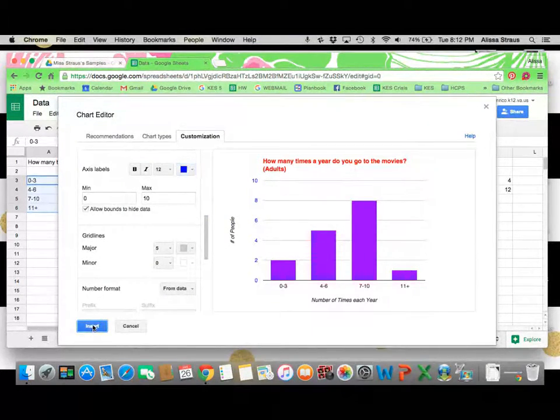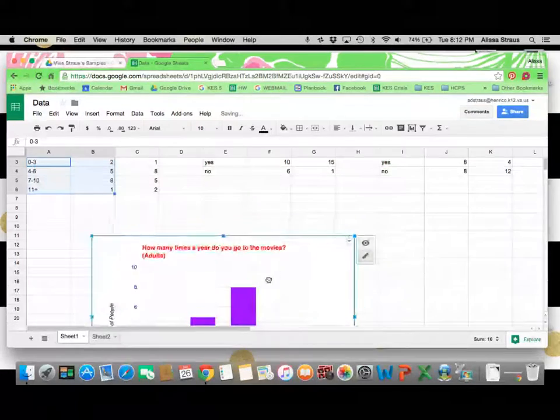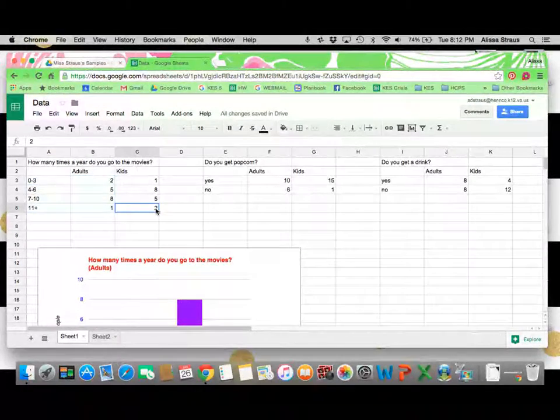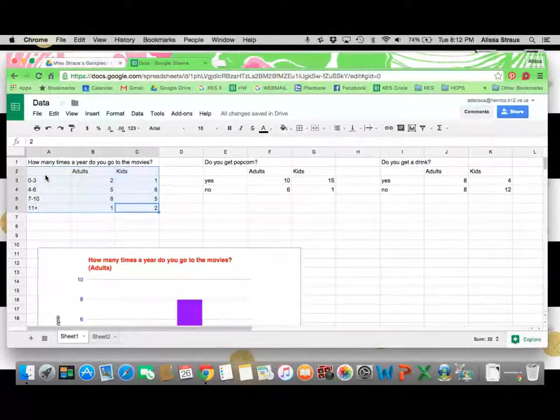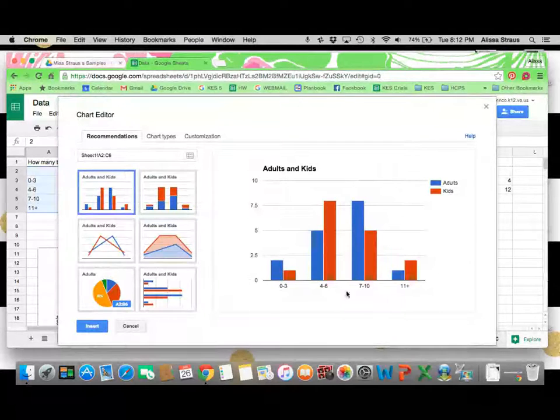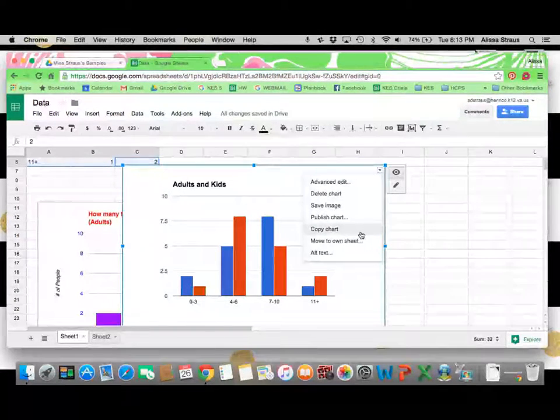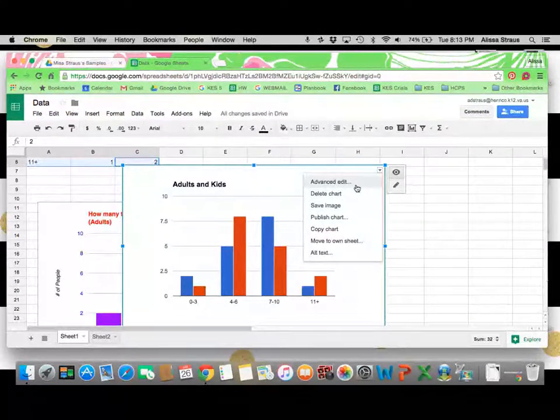And then I'm going to go ahead and just click Insert, and I can kind of throw it down here. Now, if I wanted to do this same kind of graph but compare the two, I would highlight both sets of data, and then Insert Chart. Now you can see we've got adults and kids, which for a bar graph, I like that a lot better to compare. I forgot to hit customize, so I'm going to go back in by clicking advanced edit.